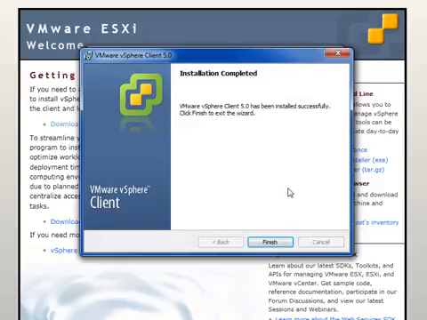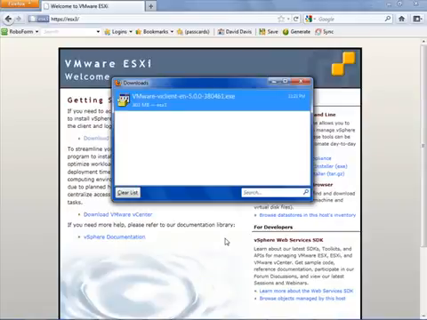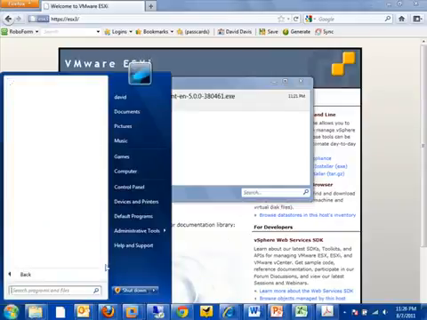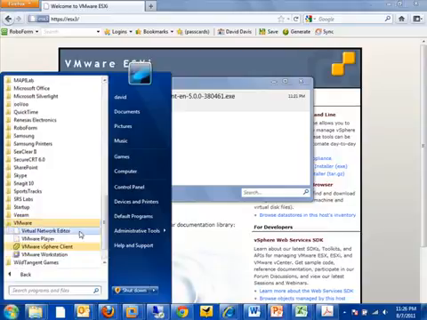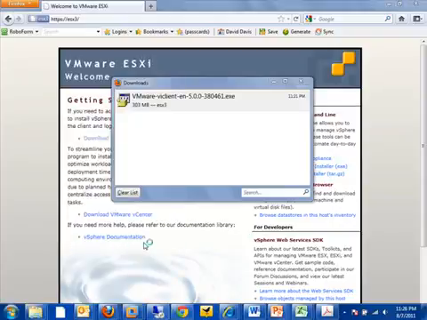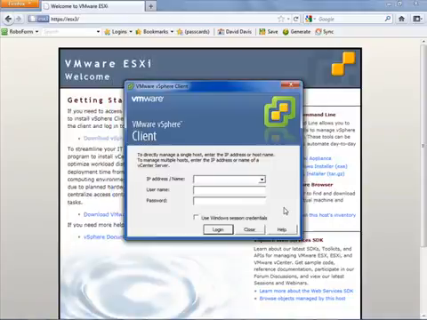And there we go. The installation of the vSphere client has been completed. I'll just click Finish here. And now we can go down to our Start menu and then into All Programs and down to VMware, where you'll find the new VMware vSphere client. I'll click on the vSphere client there. And then this brings up what you traditionally see when you start the vSphere client.